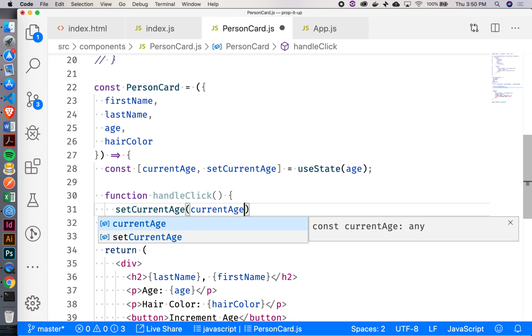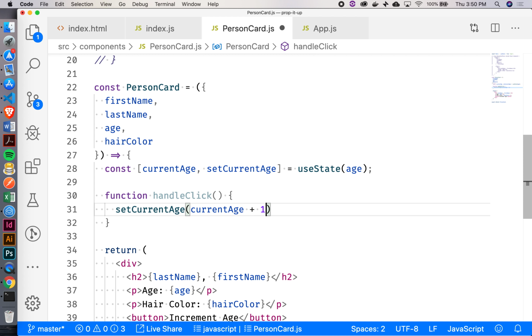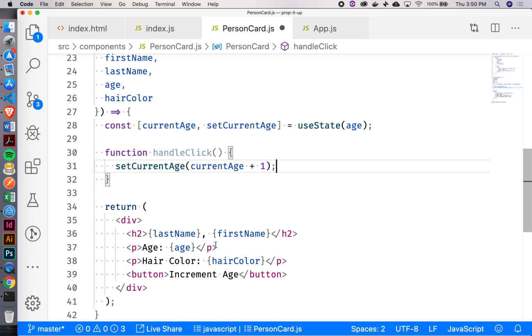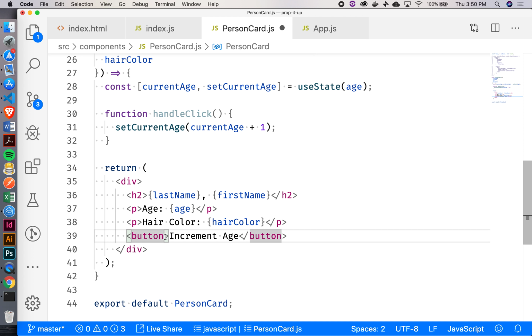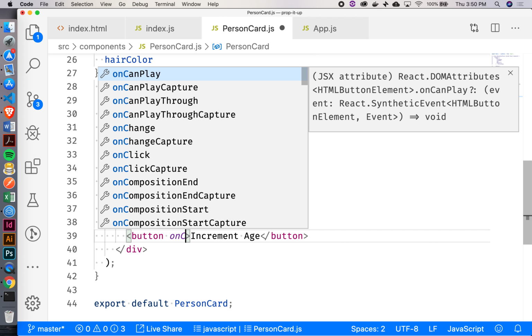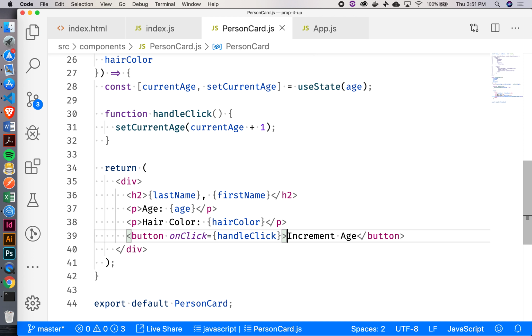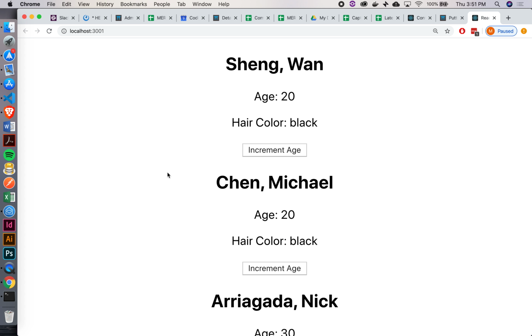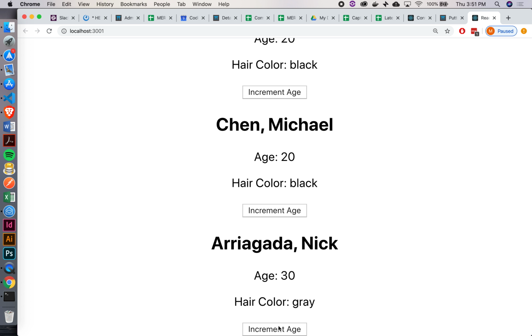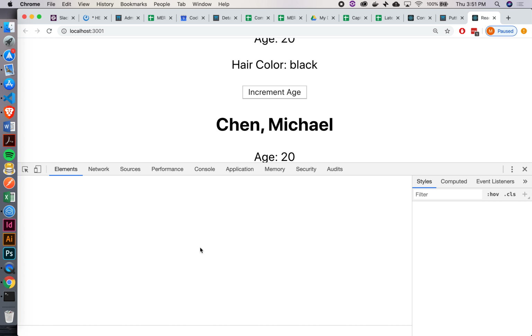So all we want to do is increment this by 1, which means that I can pass in the current age plus 1, right? So let's do that. Plus 1. And then I want to make this button actually respond to this so that it'll do something with my state, right? So we'll say onClick, and then we'll say handleClick. Okay, and then let's test it out. So here, if I want to make Nick a little bit older, then nothing happens. He's always 30.